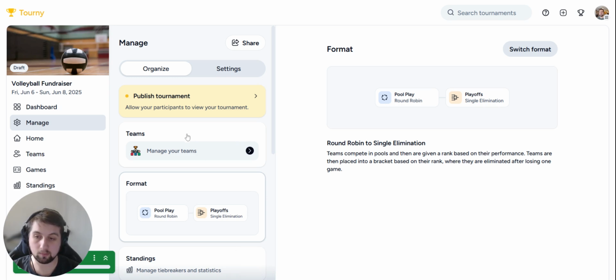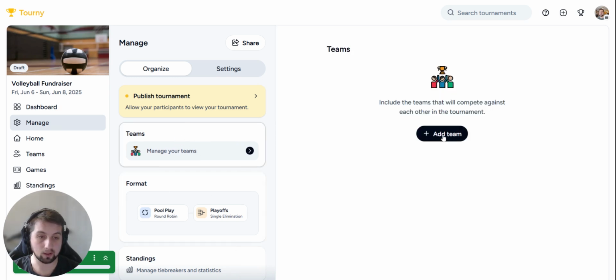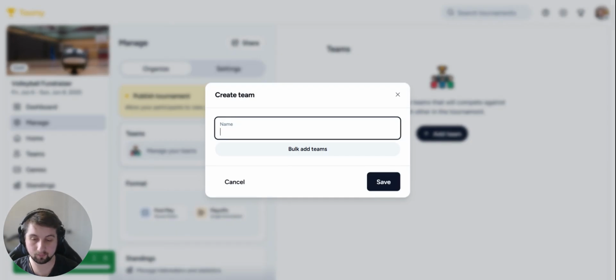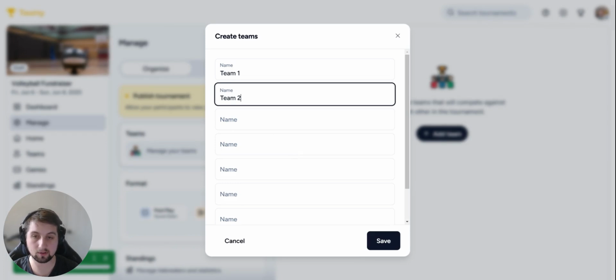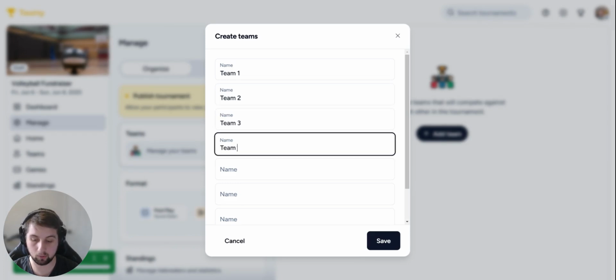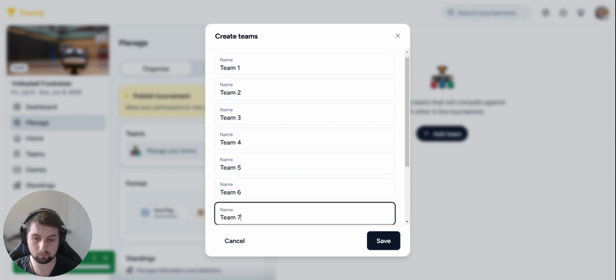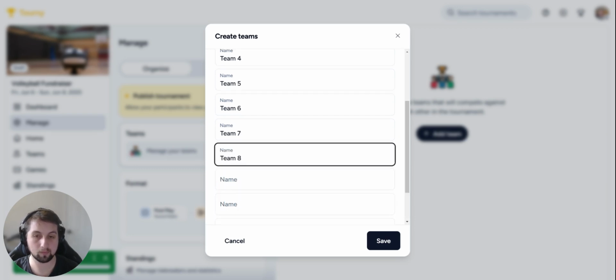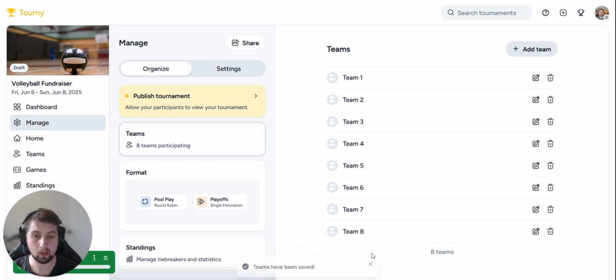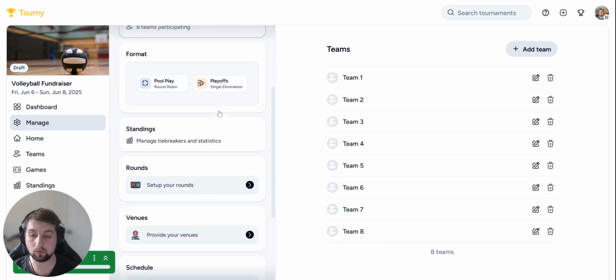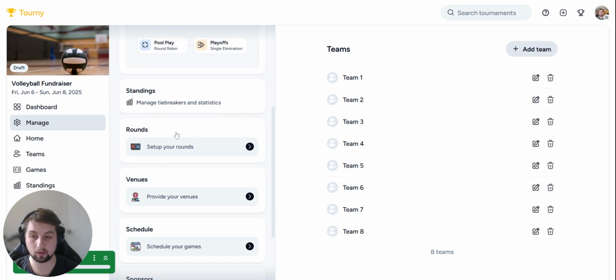Here we can select the teams option and select Add Team. We can input our team names and bulk input multiple at once. And we can save those. Once our teams are added, we can move to setting up our rounds.